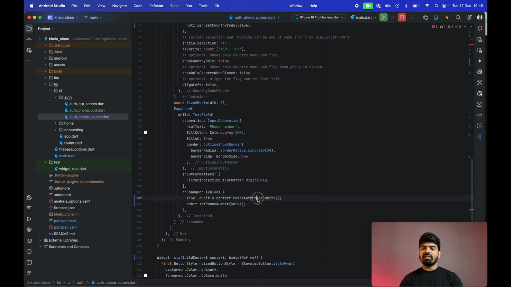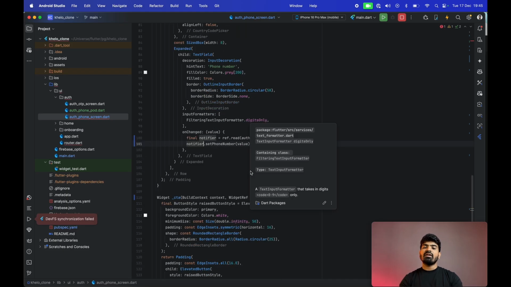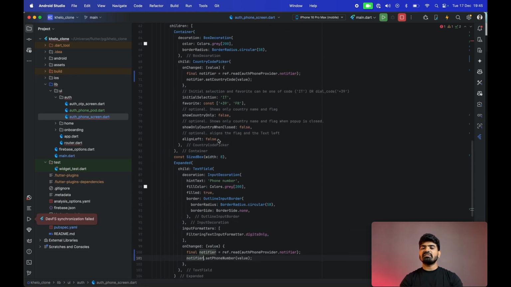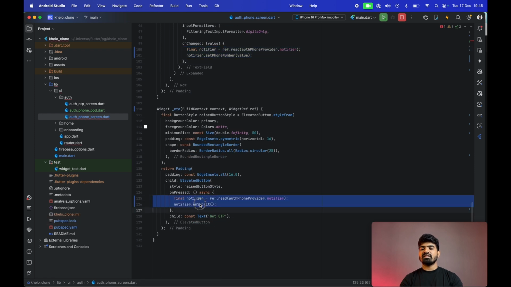Do we have any other error? Yeah, we need a similar thing here. Final notifier, and notifier.setPhoneNumber. Okay, so here at three places we are accessing the notifier.